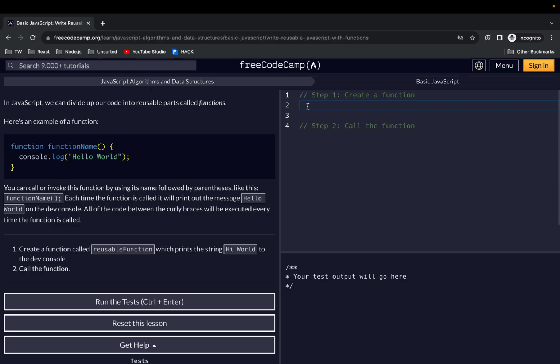Okay, so first let's create the function. And what do we do when we are creating a function? We write the function keyword, then the name of the function. In this case, the name of the function is reusable function. We bring our parentheses and then curly braces like so. So now inside the curly braces, we are going to write what the function should do. In this case, we want to log to the console the string hi world. String should be in quotation marks, don't forget. Hi world, like so.